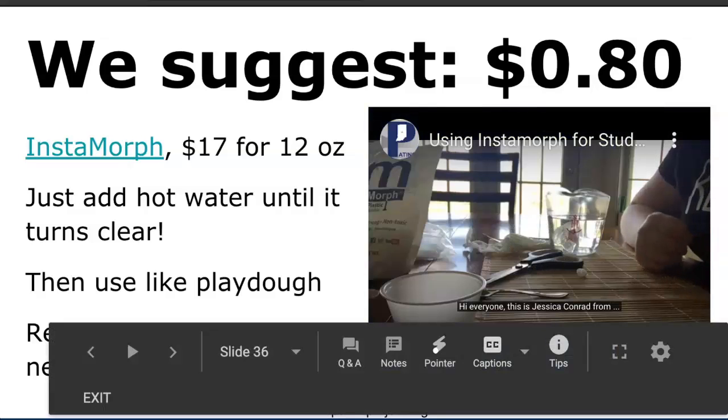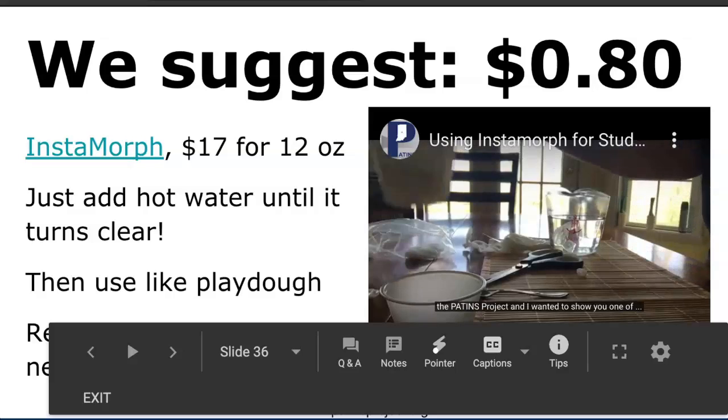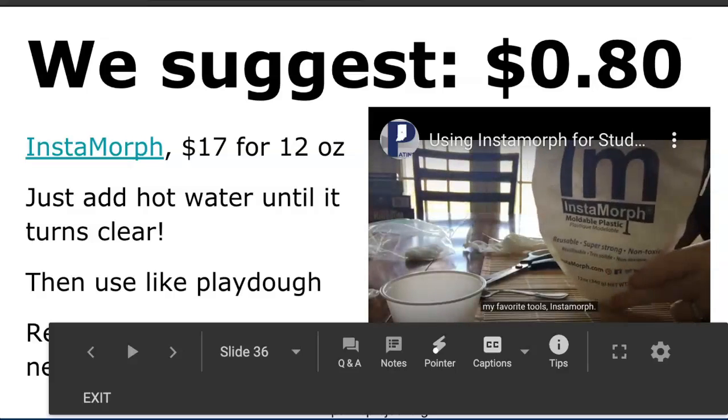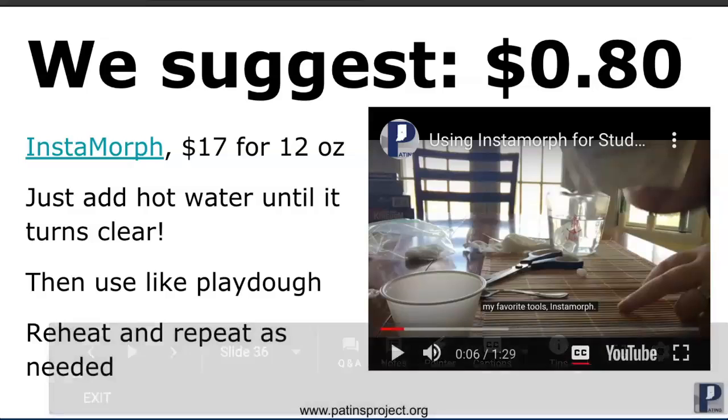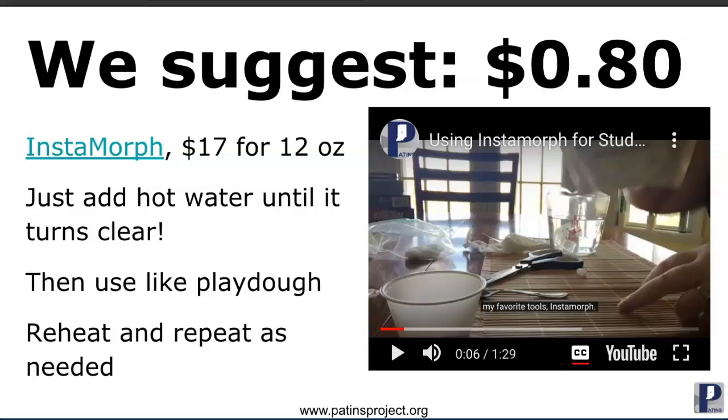Hi everyone, it's Jessica Conrad from the Patton's Project, and I wanted to show you one of my favorite tools. It's called Instamorph. In this, it has rice, or it looks like rice, and when you add hot water to it, it turns clear, and then you start working it like you would work Play-Doh. So you start molding it. You can cut it with regular scissors. There's a bamboo mat in that video, and you can lay it on and it will adhere to that and take on the texture.